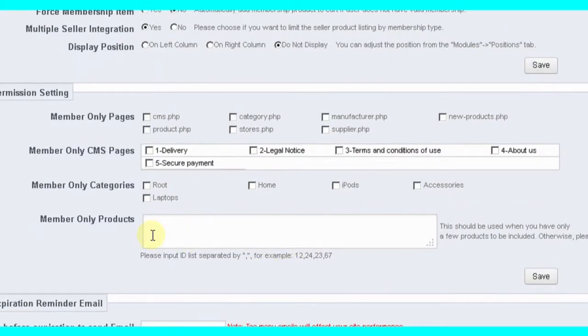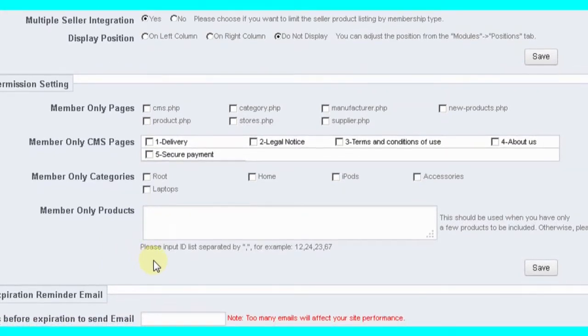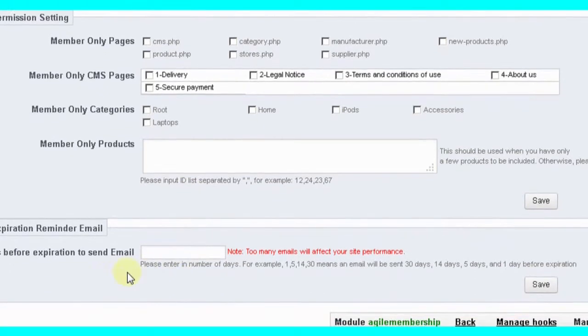The next section of this page allows you to designate member-only pages, categories, and products. You may select member-only pages, member-only CMS pages, member-only categories, and/or member-only products. Products are specified by product ID, and this option should only be used for a small number of products. In this way, you can limit access to any page, category, or product to only registered members who have purchased a membership plan.